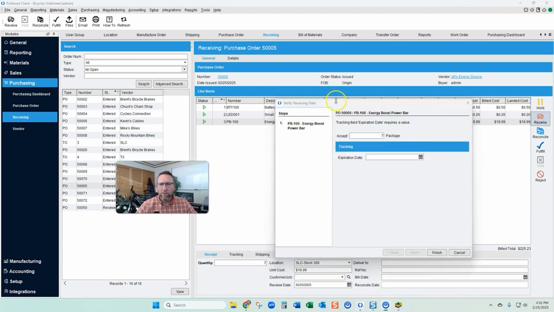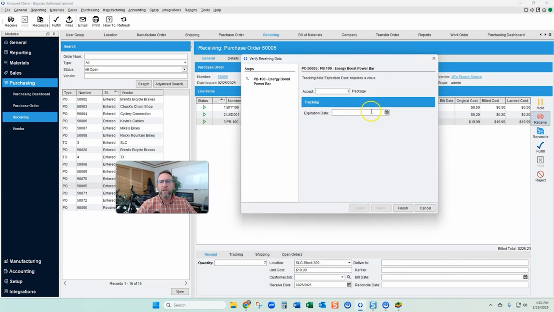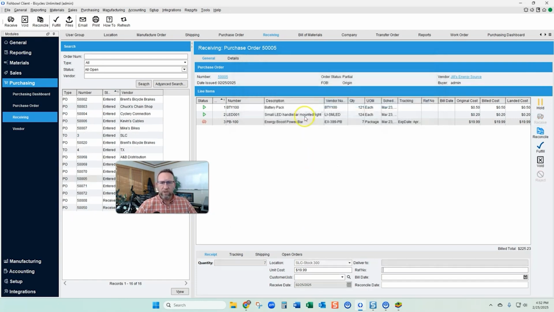Now, here's a good example of an item that has expiration date tracking turned on. So it's giving us a pop-up to say, hey, what's the expiration date on this item? So we're going to push it back a few years, put in the expiration date, and click finish. And we can do that with a mobile device as well.